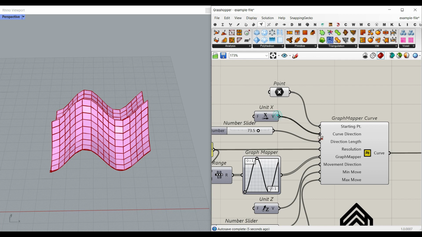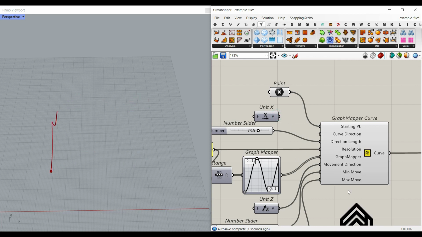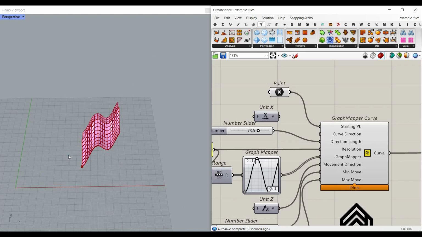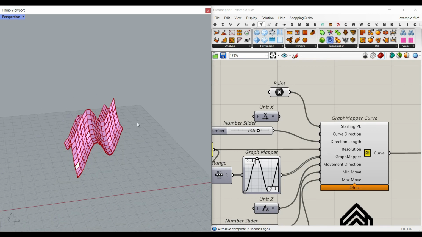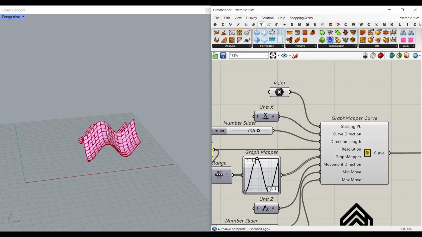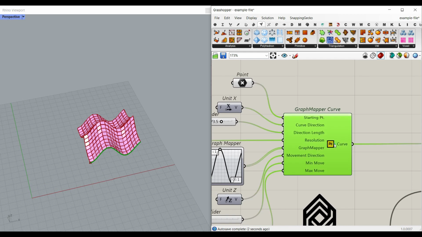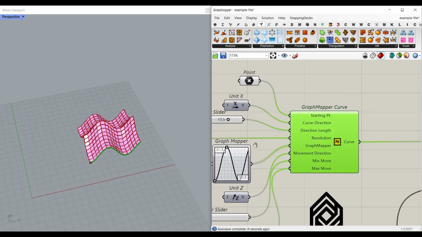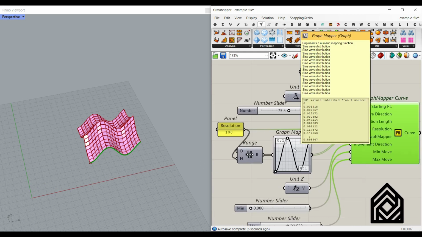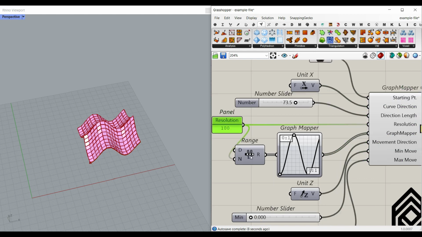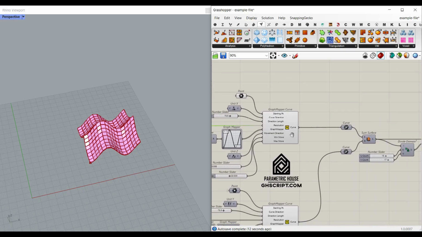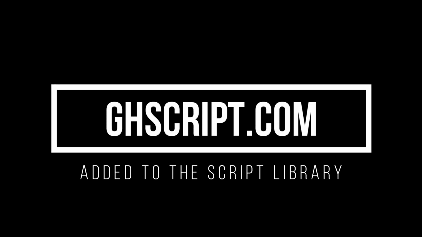Remember that you can also give any direction you want. For example, instead of X, I can just right click here and set one vector, and maybe I want to make it in this direction. You can see that it's going to go in that direction. This is a great tool if you want to make curves based on graph mapper or a combination of graph mappers. You just have to give the resolution to the range, and then to the graph mapper, and then to the graph mapper inputs. I hope this Grasshopper script is useful.